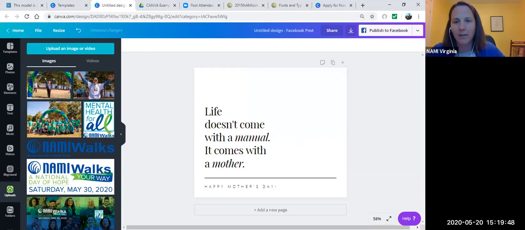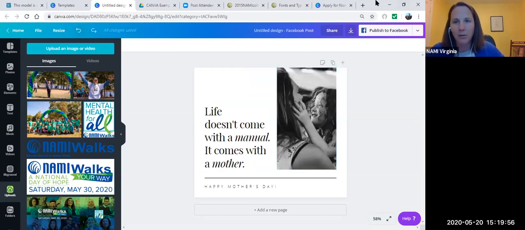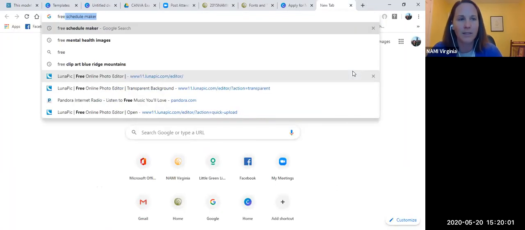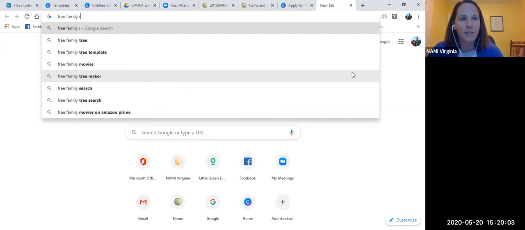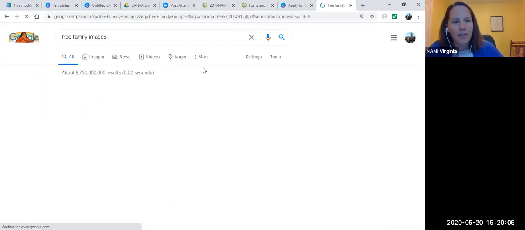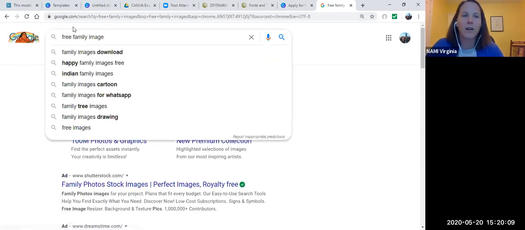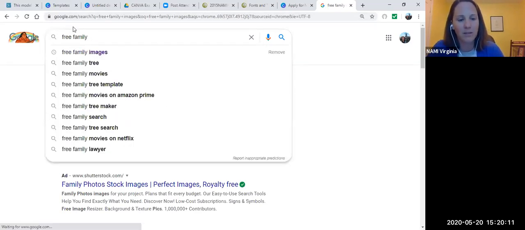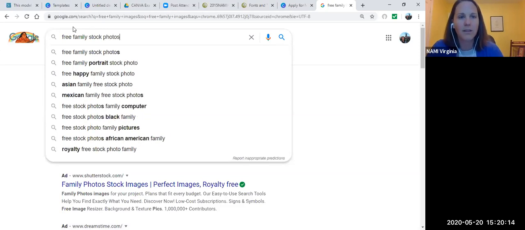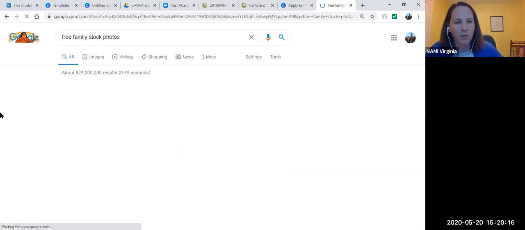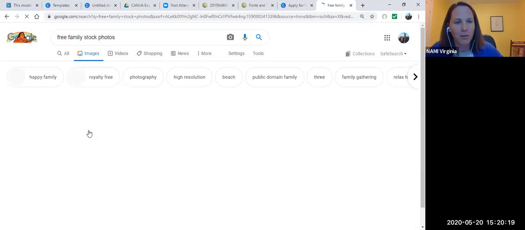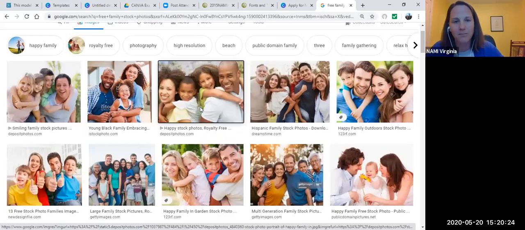And say you really loved that image that was there. You're just like, darn, I really wish we could have a picture of a family close-up. Then I would just search online, and the best way to do it is free family images. You always want to do family stock photos is probably the better way to say it, because some people trademark their materials. So you might just look at images, find one you like, and download it to your computer.